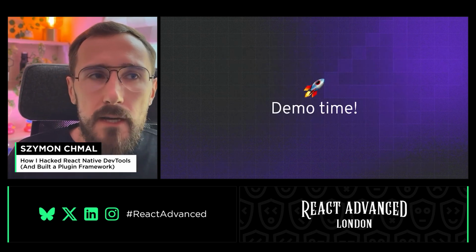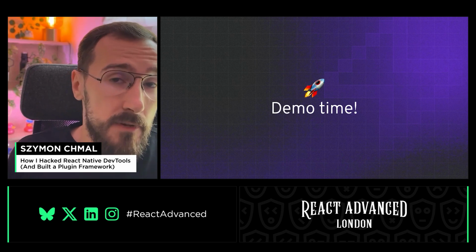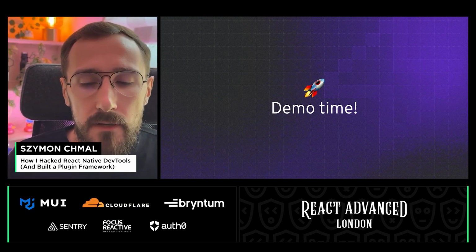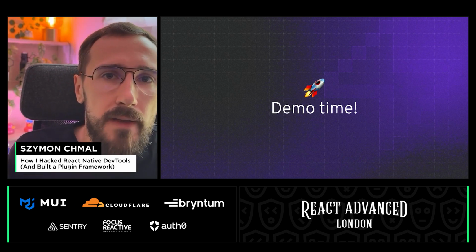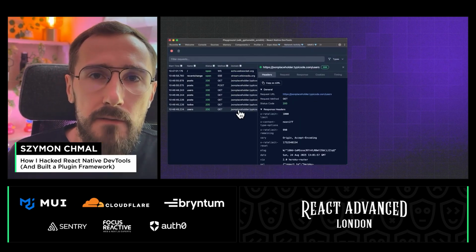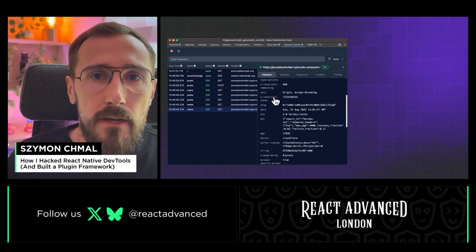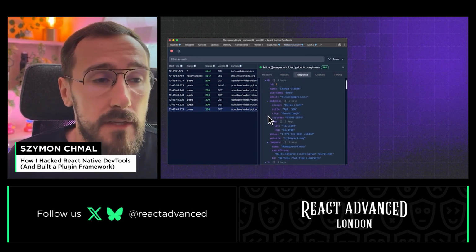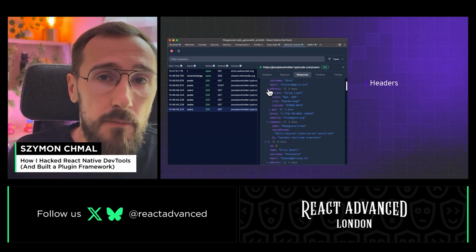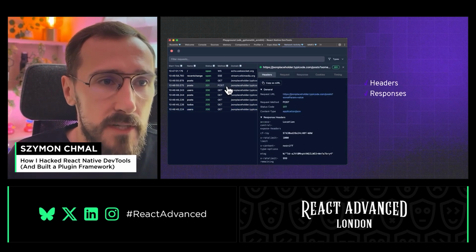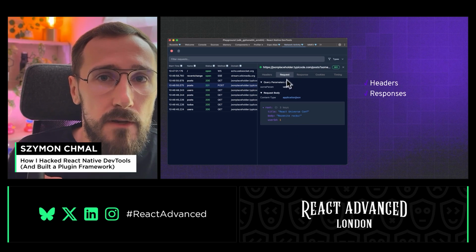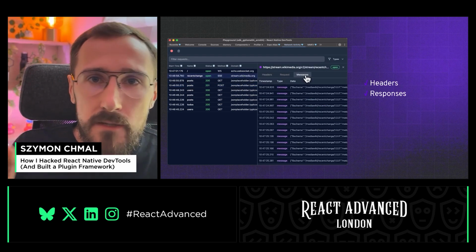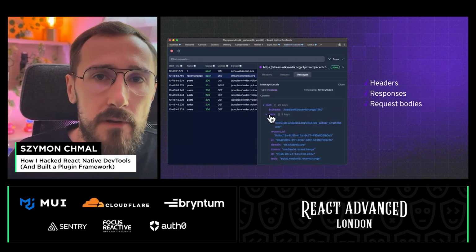Yep, and now it's time to see what is possible to achieve with such a setup for plugins and for injecting custom panels, and basically all the things we did. So this is the Network Activity plugin, which is an official plugin for Rozenite. And as you can see, you can inspect your network activity. Basically, you can, for example, inspect headers, you can inspect responses, and if a response is of JSON type, then you can interact with the JSON tree, you can collapse certain sub-objects or expand them. The same applies to request bodies.